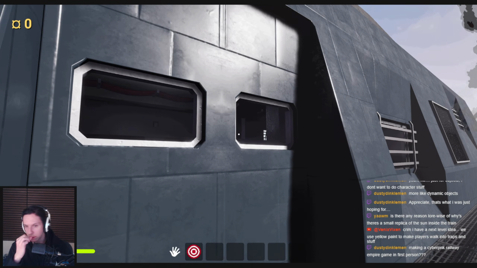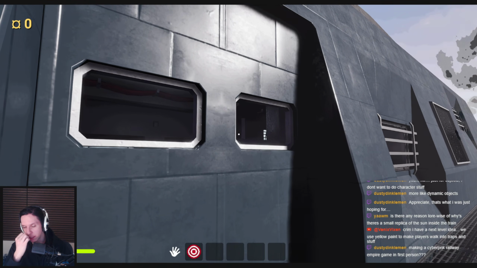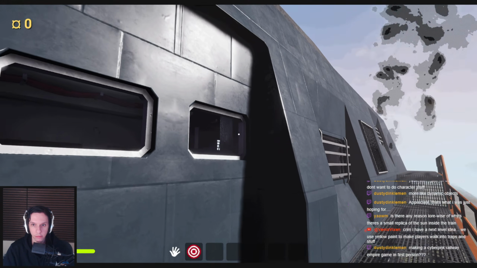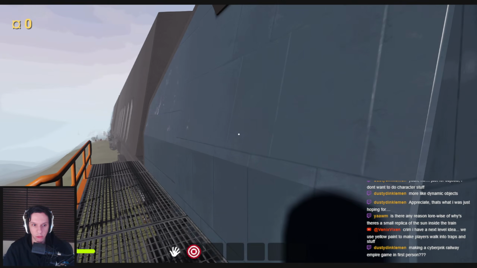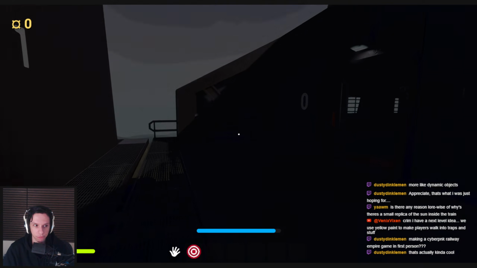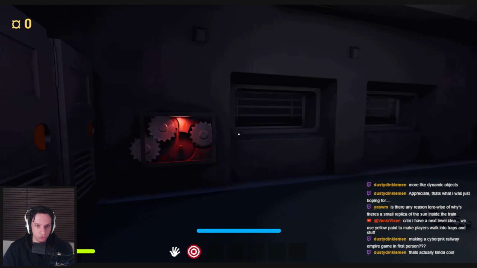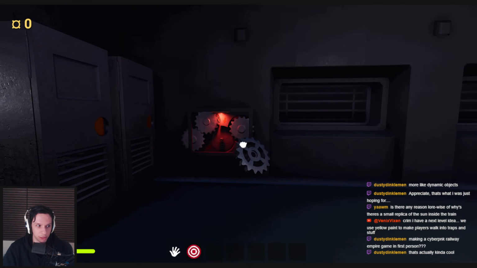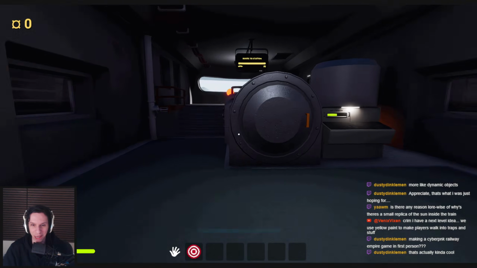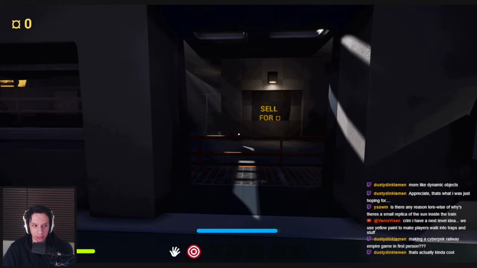Oh yeah, it has its own unique mesh, which we do have as a task to fix. So it's moving in its own way in correspondence to its own pivot point, not the train's pivot point. I have a next level idea. We use yellow paint to make players walk into traps and stuff. Surely that'll end very well, huh?